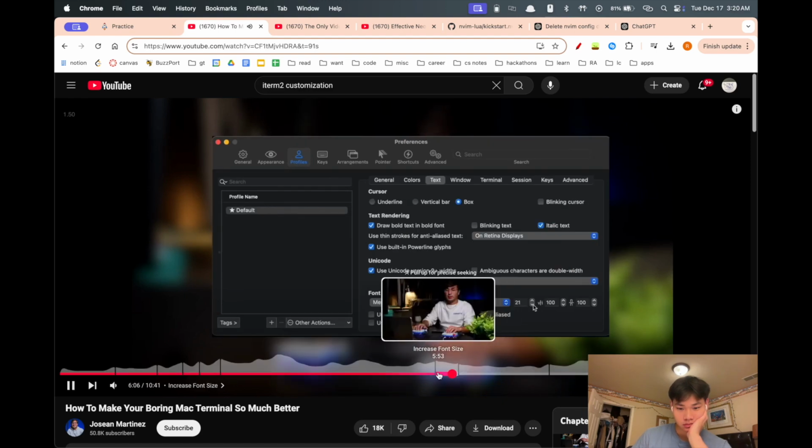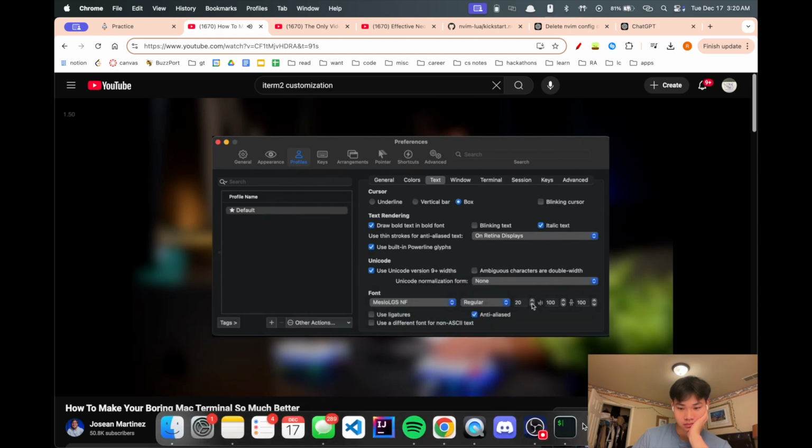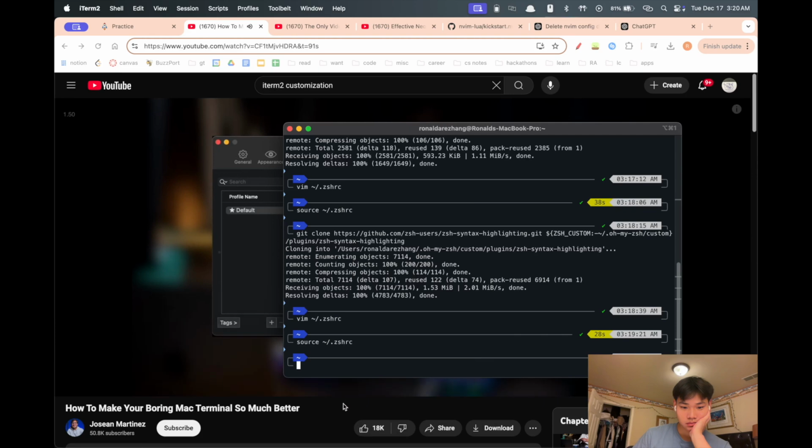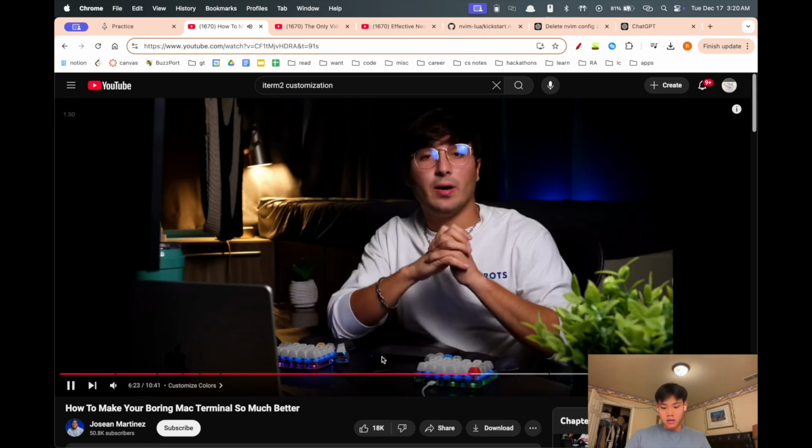Here, you can change the terminal font size. I usually keep it between 18 or 20. After that's done, now we want to customize the colors on the terminal. To do this, we're going to go to the Colors tab. I actually have a custom theme for my colors on the terminal.